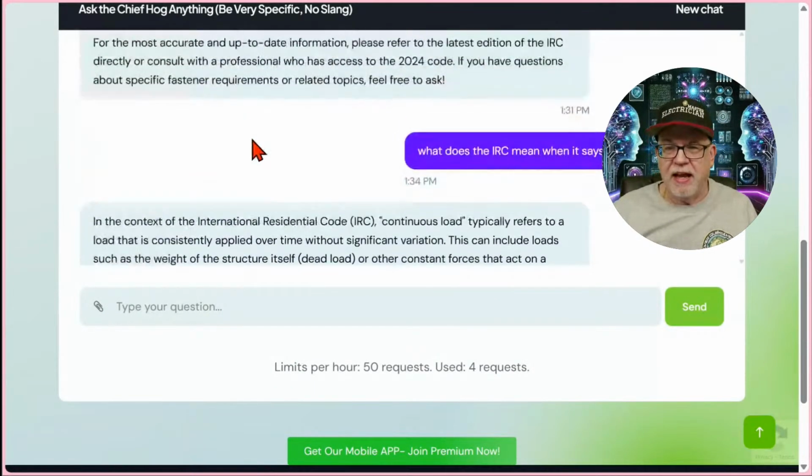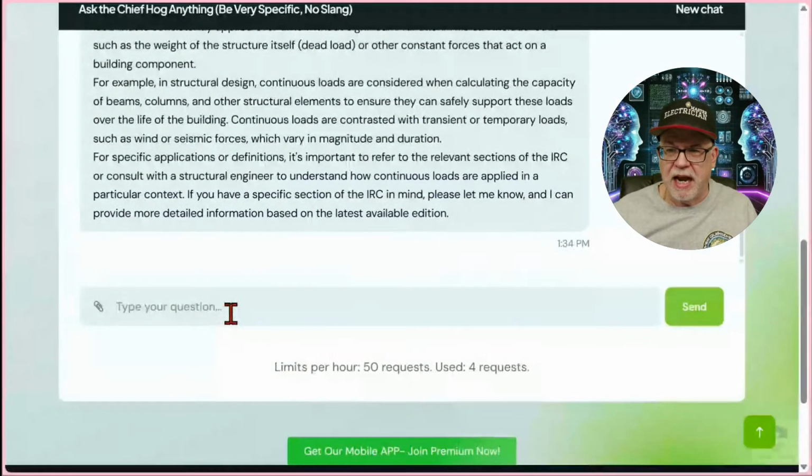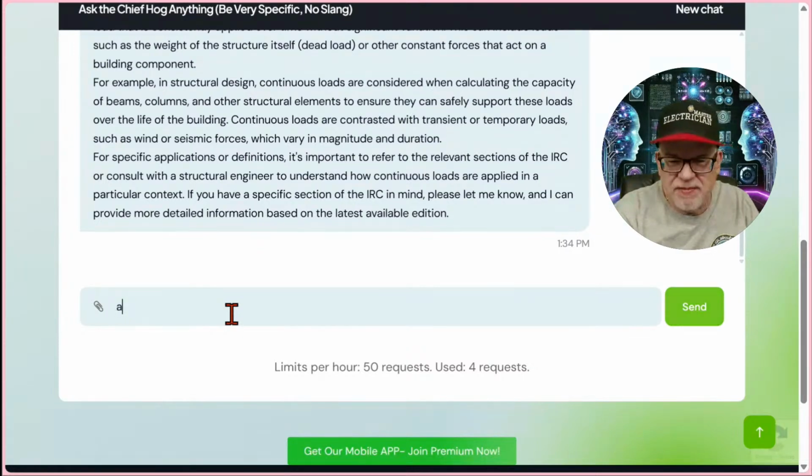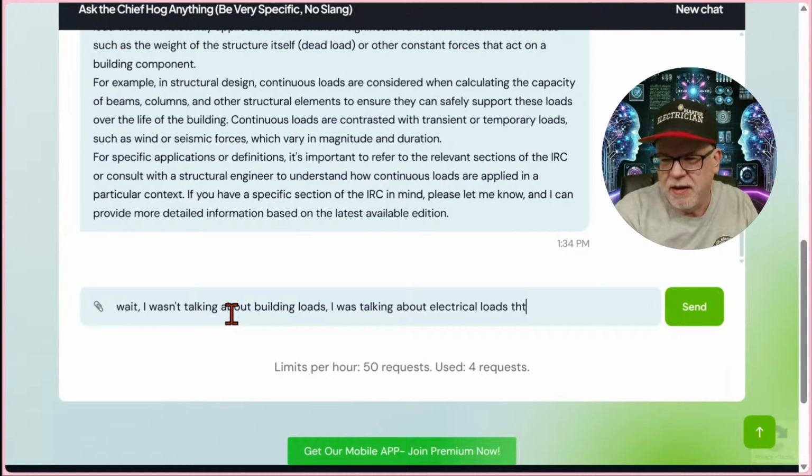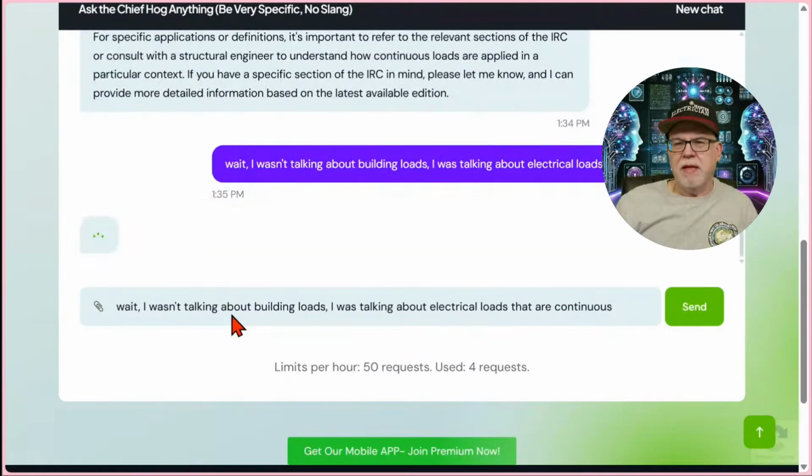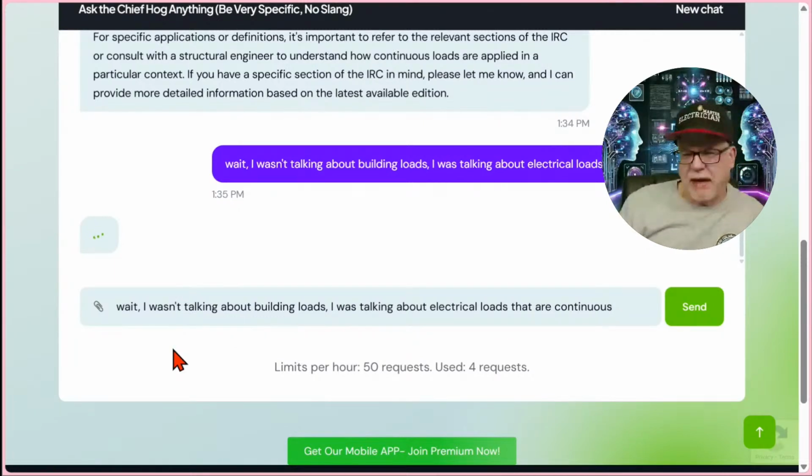So I'm asking that, and I'm sitting there going, oh, wait a minute. I'm an electrician, and it doesn't know what it's talking about because I sent it to the IRC. So watch, I'm going to say, wait, I wasn't talking about building loads. I was talking about electrical loads that are continuous, right? So we'll say this and see what the hog comes back with.